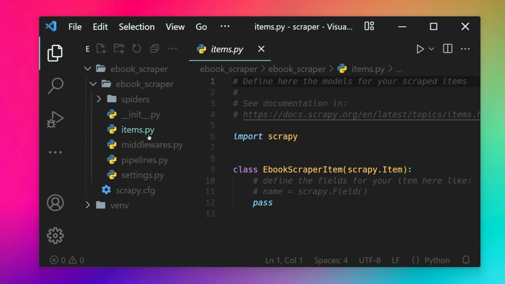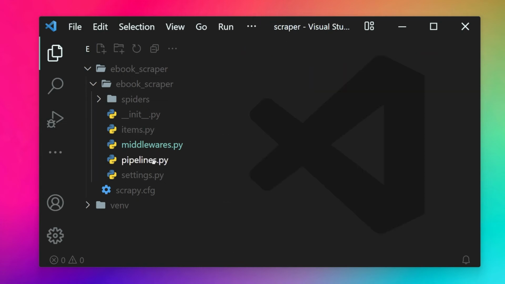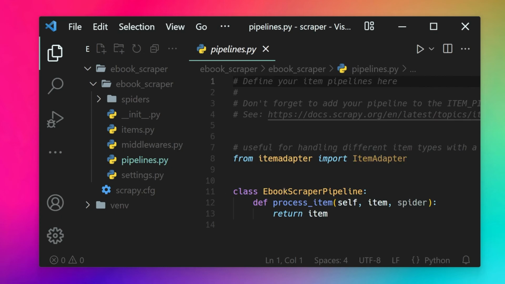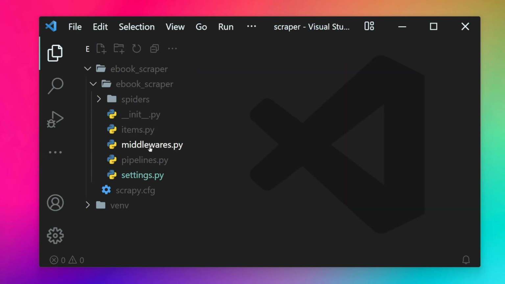Items can be used to create classes to structure our data. We can create middlewares between our request and the server. We can create pipelines to directly send our data to a database or a local storage. And lastly, we have the settings, which can be used to configure some settings of our scraper. All of these files will be used when we need them.